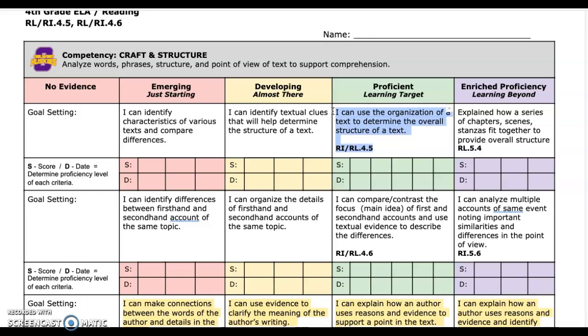So I can use the organization of a text to determine the overall structure of a text. They, as a PLC, determined that the first thing they need to be able to do in order to do that is I can identify characteristics of various texts and compare the differences. Once they have at least 80% of their class proficient at this level, we go to this level. I can identify textual clues that will help determine the structure of the text. When they are able to do that, then we move into this level.